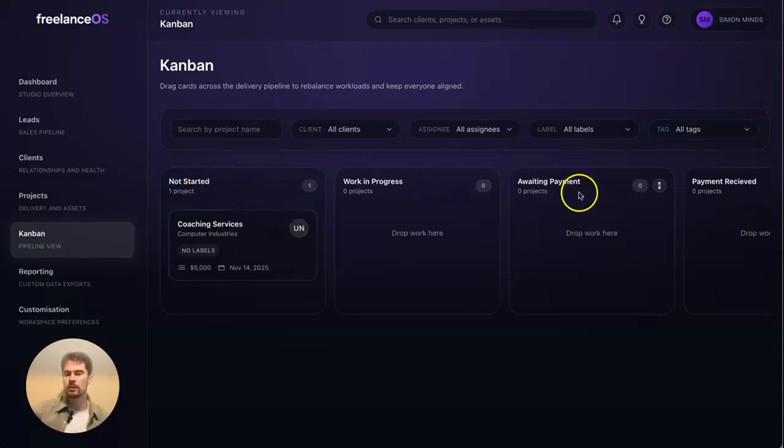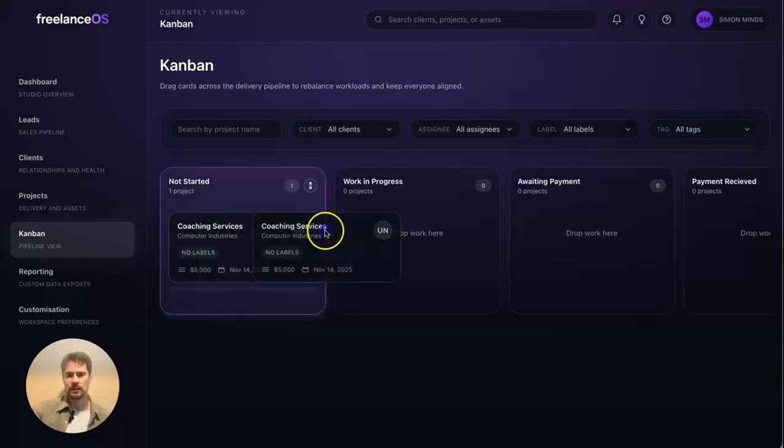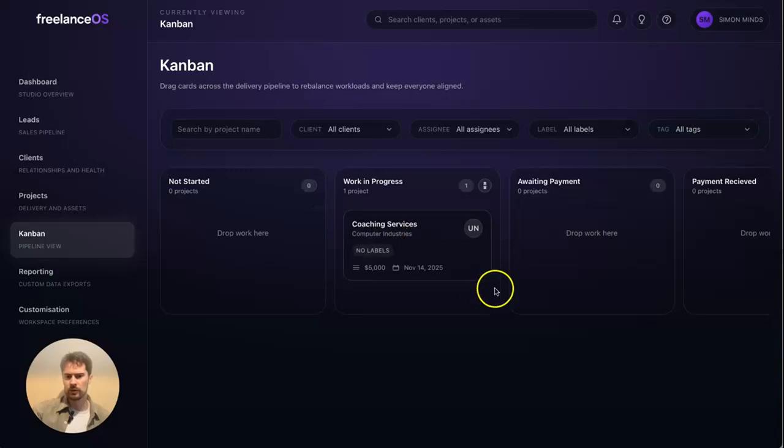And all of these columns I've defined myself in the customization part, so you can make this completely bespoke to you and how you want to work. But right now, I have this in not started. Now, as I know, this is already in progress, so I can click and I can drag this into the work in progress column.